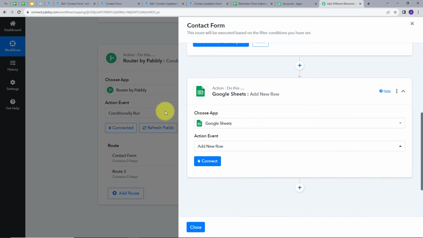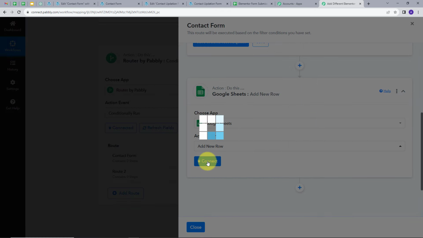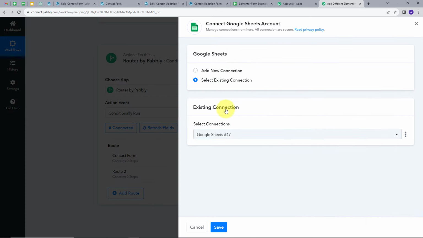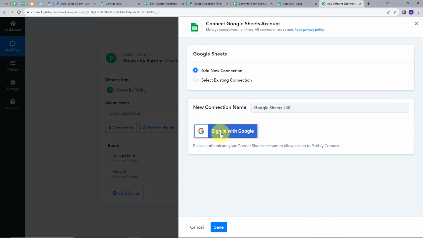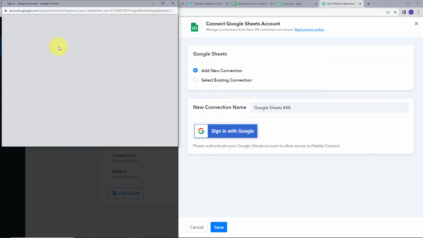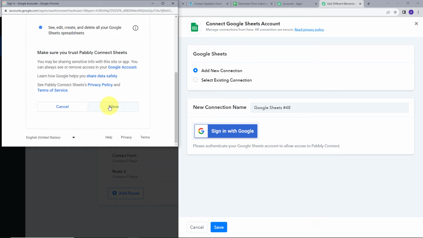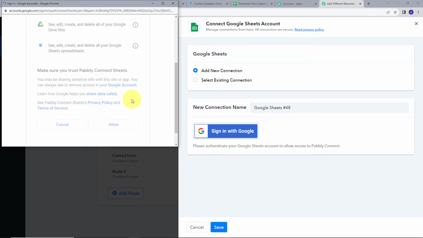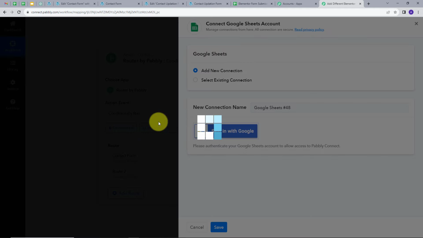Now I will connect Google Sheet with Pabbly Connect. So I'll click here on connect. Now I will click on add new connection. I will sign in with Google. Now I will click on allow to give access to my account. And my connection here is successful.